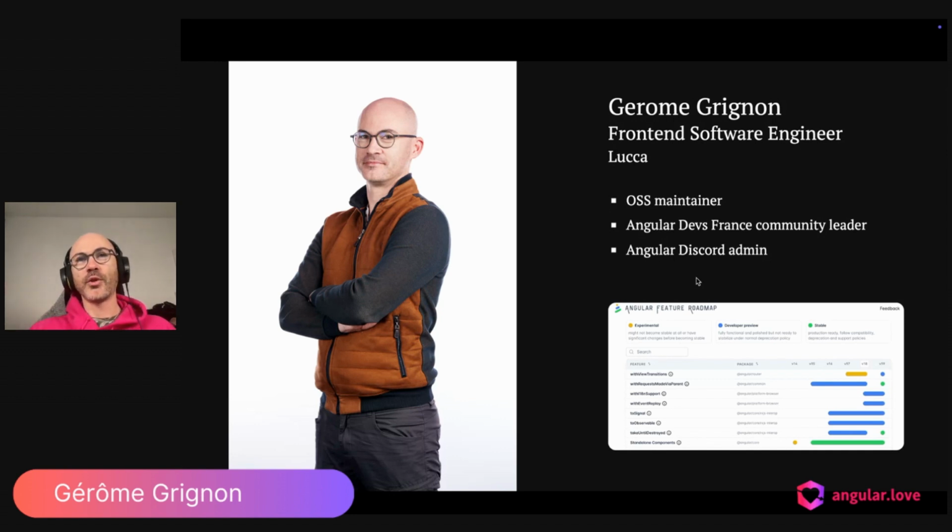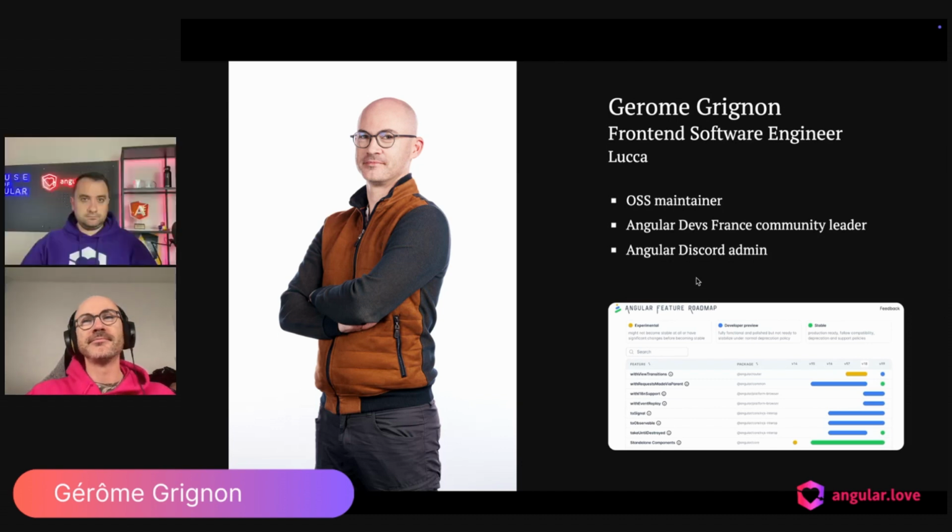And yeah, you can see a small snapshot of the project that Chris was talking about, if you want to track all changes in your application.